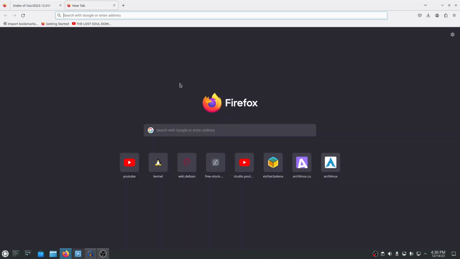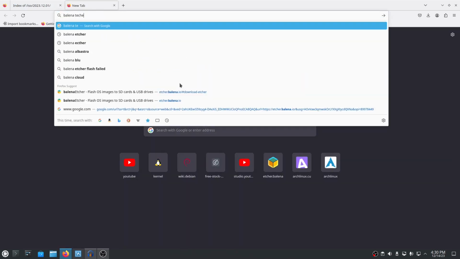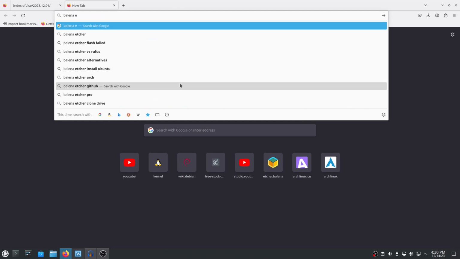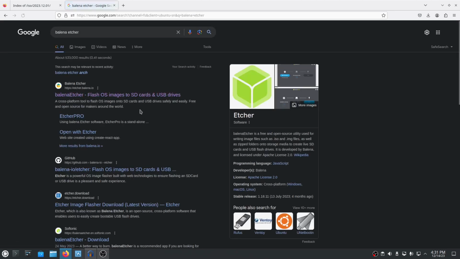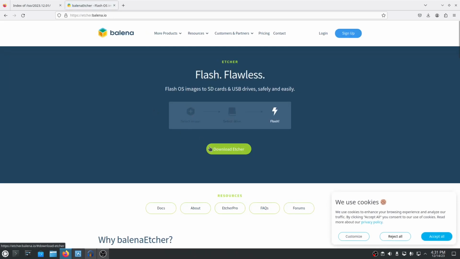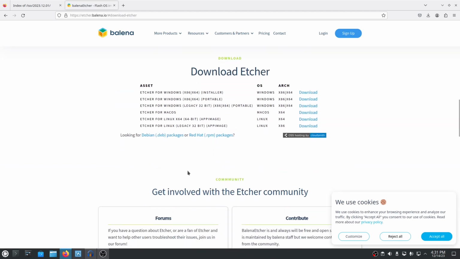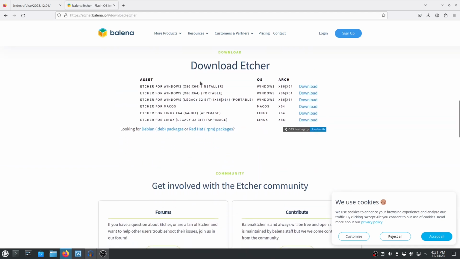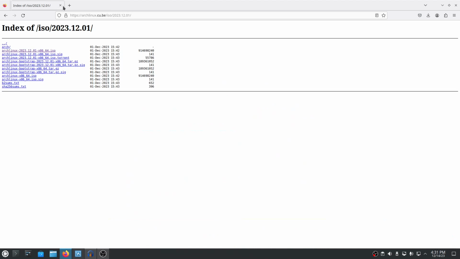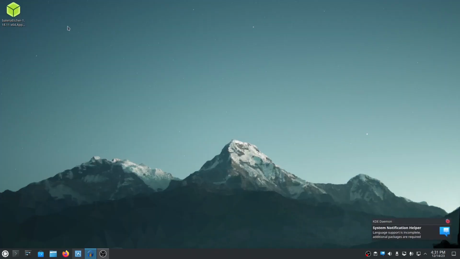Search Balena Etcher. This will be the tool that will write said ISO image to your flash drive to make it bootable. Either scroll down or press download Etcher. And here we see a bunch of links. Click on the one for your machine: Windows x86 64 or Windows 32-bit or macOS or Linux, whatever. Download it. Once that's done, plug in your USB flash drive and open Balena Etcher.